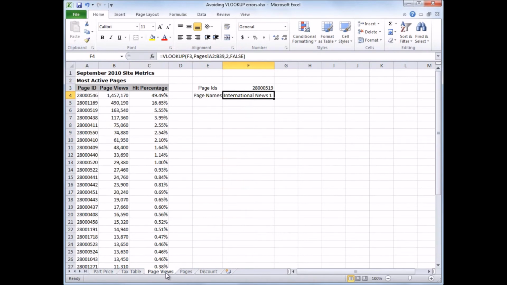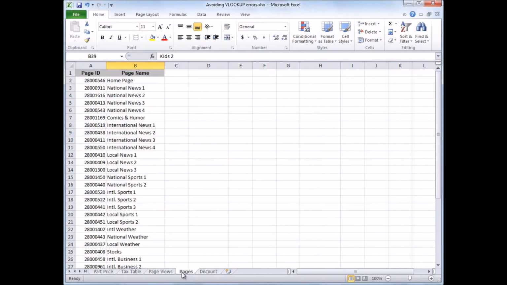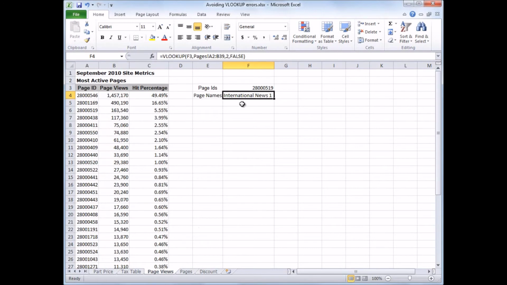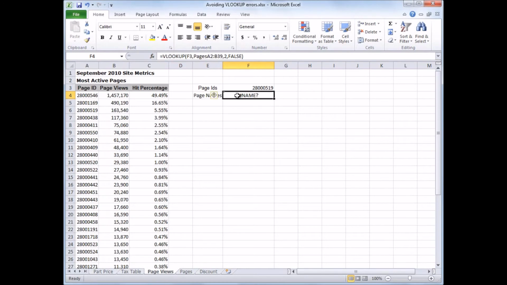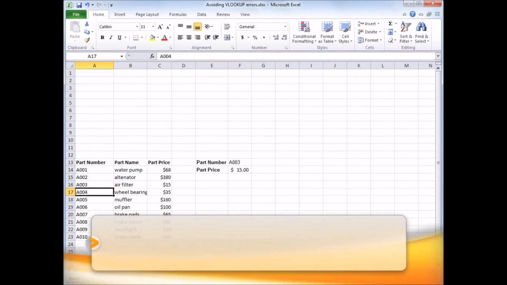Is your lookup table on a different sheet or workbook? If so, is it referenced correctly in the arguments? In this example, we've got page views and pages. If I go to the formula here, I've used an exclamation point to indicate that pages is a different spreadsheet. If I remove that and press enter, then suddenly we've got an error. I'll repair that error by putting the exclamation point back, and once again the formula is working correctly.